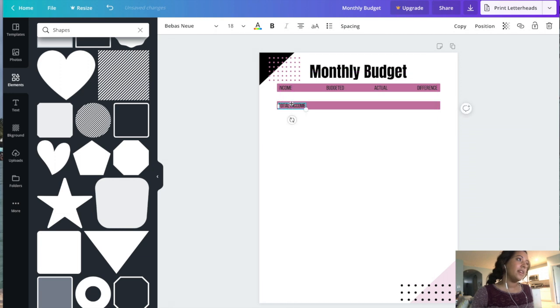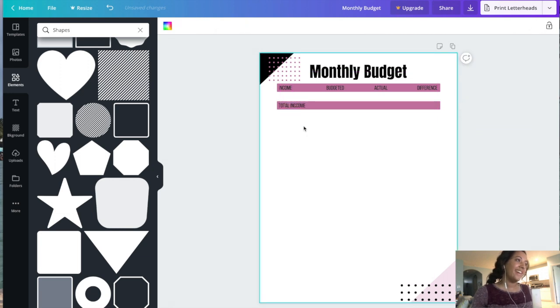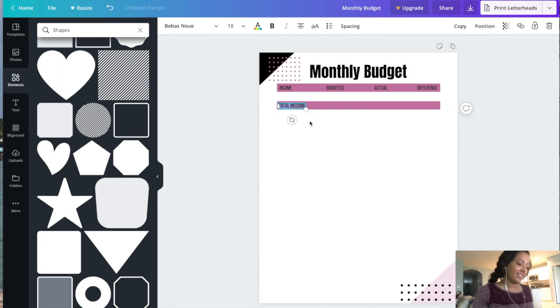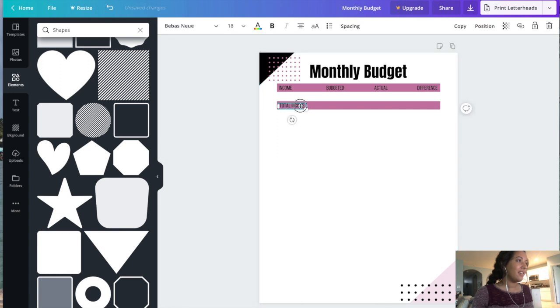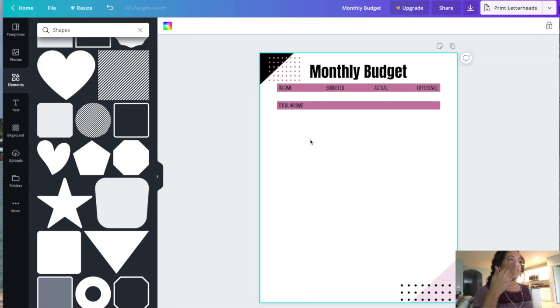So there you have it. Oops, if I spell income right. Total income is right there, and that is aligned. Now let's section off the columns.